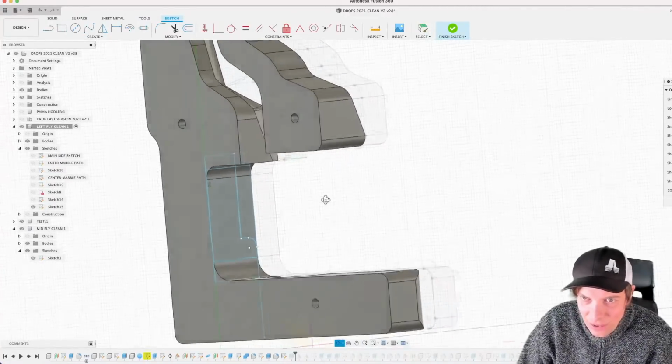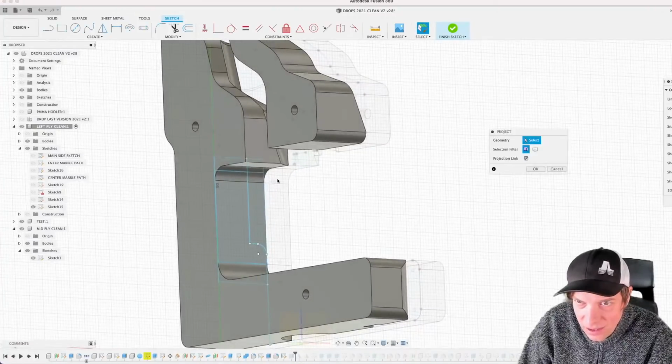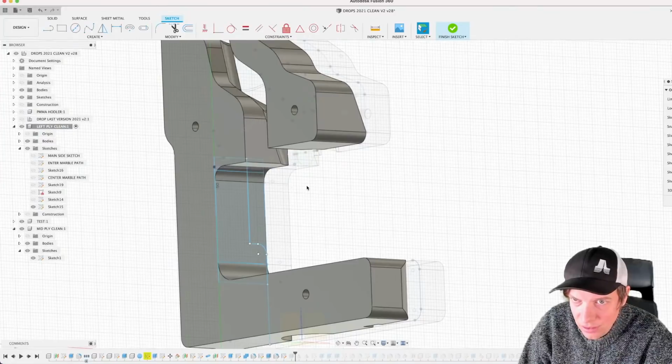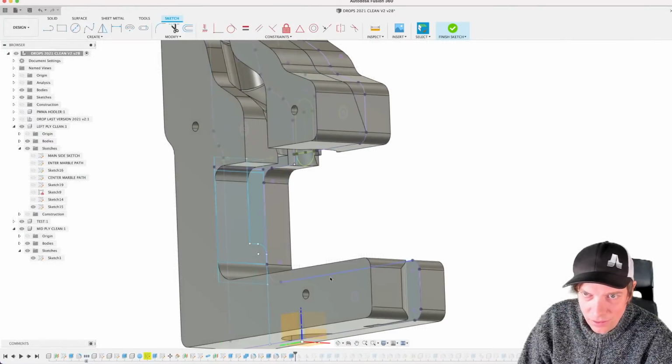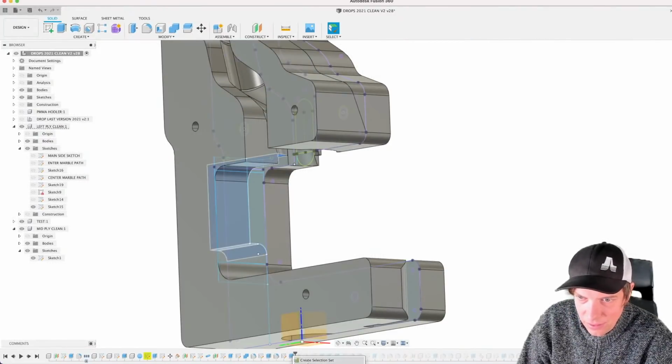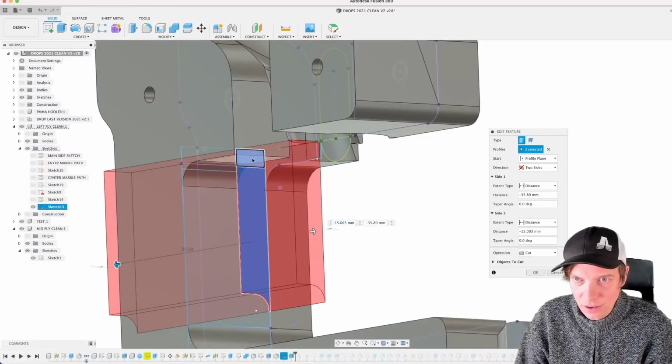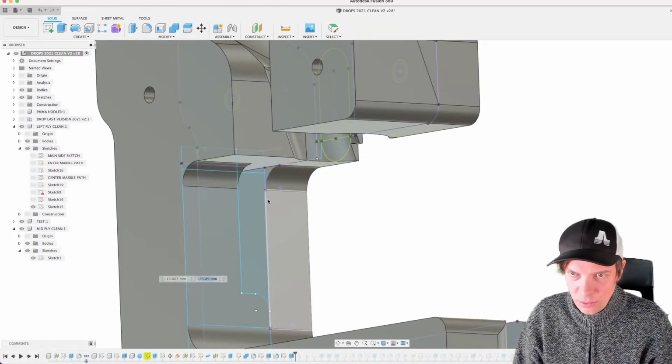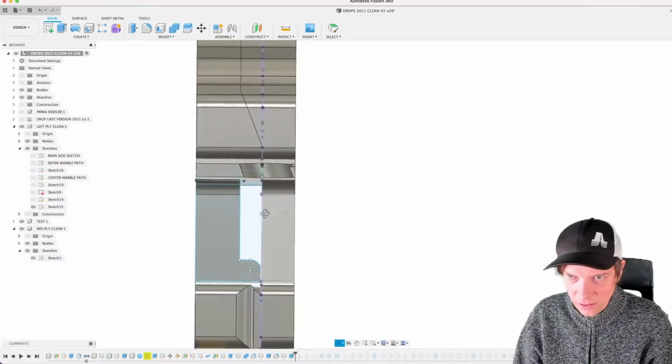So here you can see it was stupid of me to not project this line. Then this wouldn't have been broken. I'm gonna project a new line for this cutaway, and then we're gonna redo the extrusion feature and remove that area. This starts to look correct.